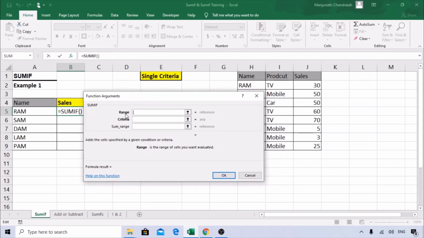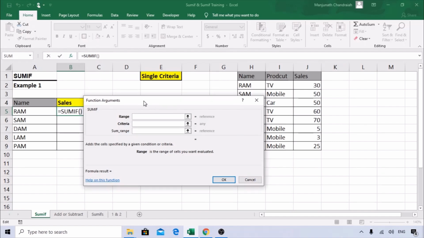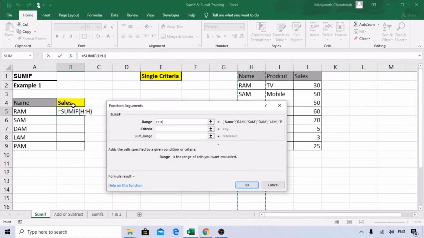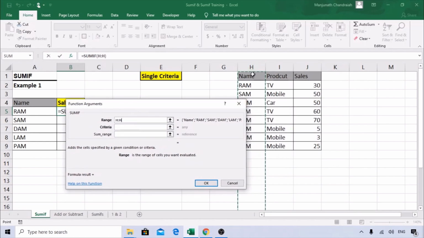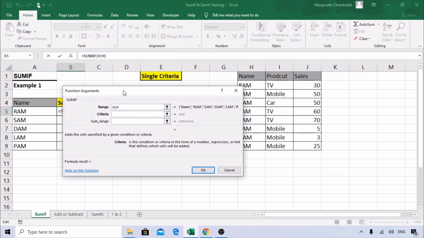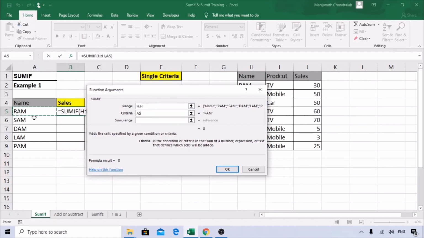Range is nothing but what you're trying to sum based on a range. The criteria is name, sales name. So name is in which column here? H column. We are trying to look for Ram in the H column. So let's select the H column, because the criteria is Ram. We have put the formula in B5. We're trying to look for Ram on which range? On the H column, because all the names are in the H column. So I'm selecting the H column as a range. And criteria, obviously we are looking for Ram. So I'm selecting Ram here.